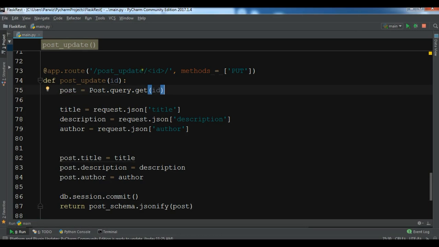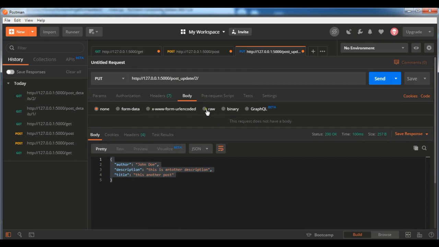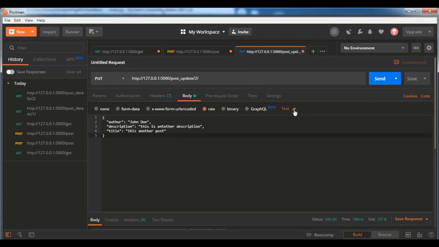Okay, now let me open Postman. First let me just copy this, and in Postman this time, for example, post update. I want to update the second, so let me just copy this, and let me change the method to put, and in the body in the raw I'm going to update this. So let me change this to JSON. Now let me change this to update it, and write update it in here.